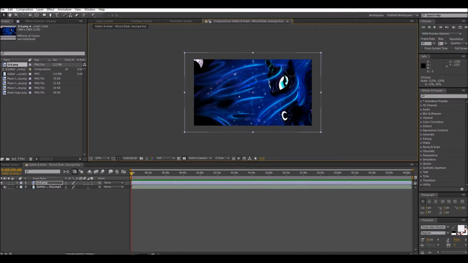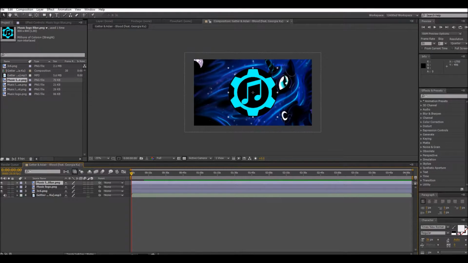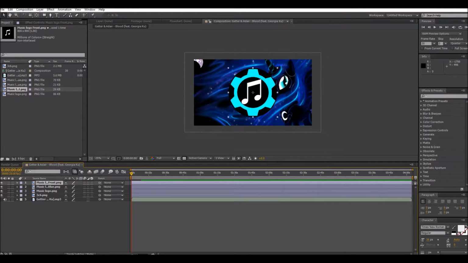So then we want to import our logo. Now the effect that my logo has is that as it gets bigger, it turns blue. So what we want to do is move the white version of the logo onto the top layer. Well, actually, we want to first put down the white version and then put the blue version over top of that, and then do that same thing for the music note right there.